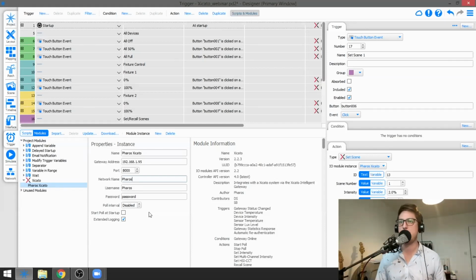It's easier to present that way, but just be aware that you can have the Pharos system continually poll the Xicato system for new information. And you just enable the start poll at startup and then give it a poll interval. The minimum poll interval that you can set is every 10 seconds. The option underneath that, extended logging, just returns more information to the controls log just whilst you're programming. You can see what's going on.